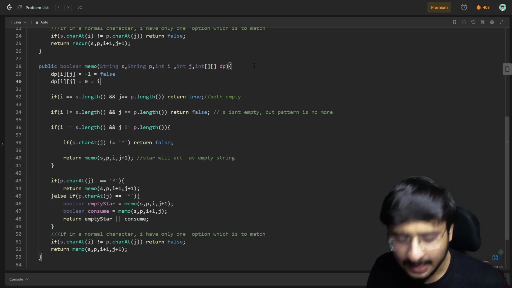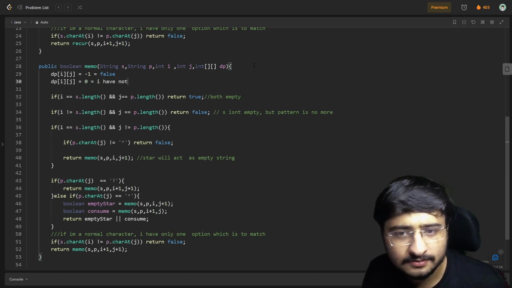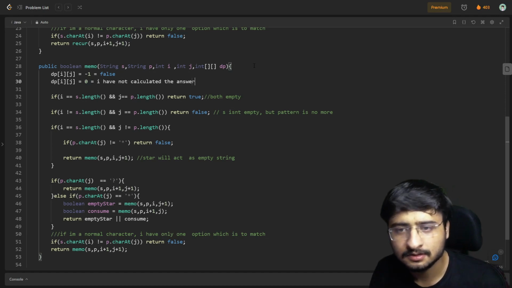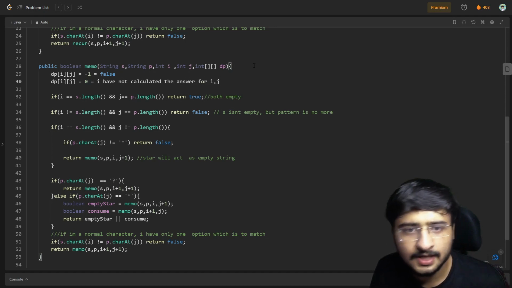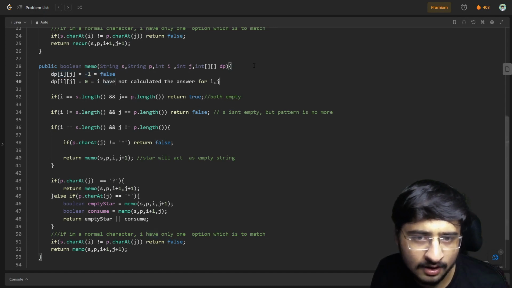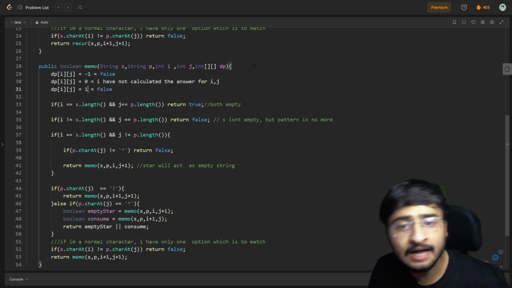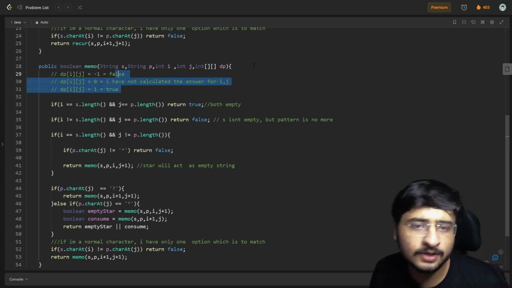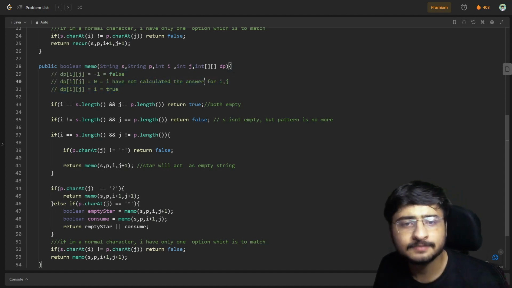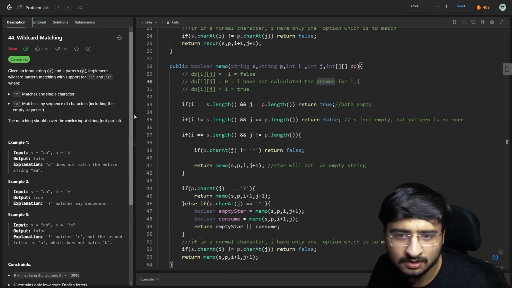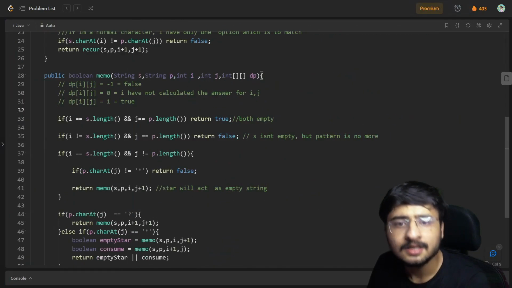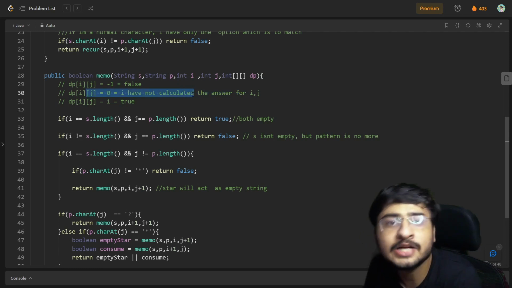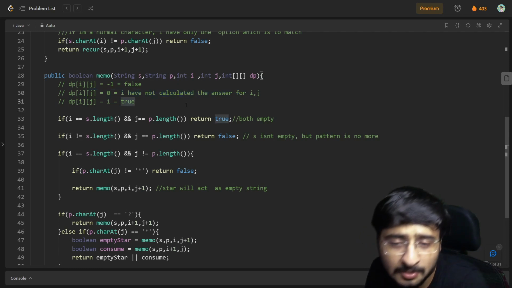then I will say that I have not calculated the answer for i, j. And if DP of i, j is equal to 1, this means that I have calculated the answer and the answer has come out to be true. I hope you are able to understand why I am taking an integer DP here, just to keep the states intact. The states are whether I have calculated the answer before or not, and if I have not calculated the answer, I will calculate it: recall and remember. I hope you remember that.